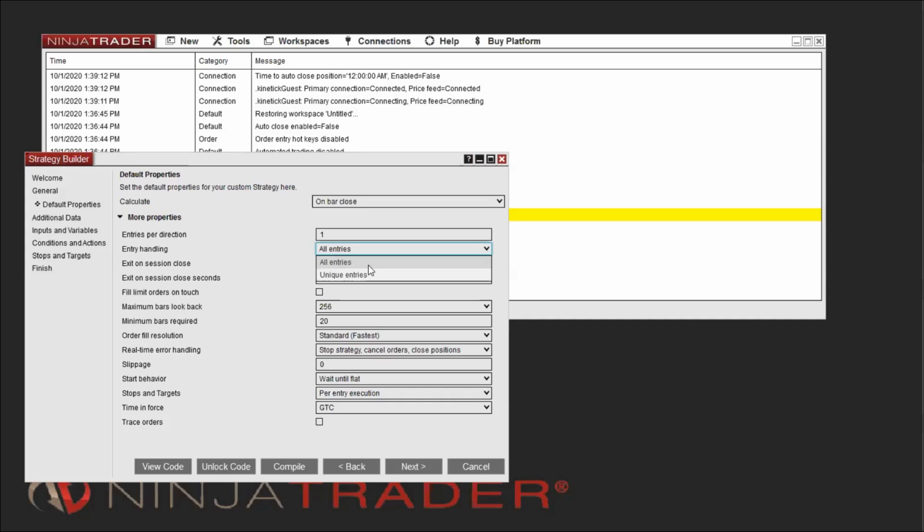So if you have it set to all entries, it doesn't matter what the name is, it's only going to allow this many entries per direction no matter what the signal name is. But if we set it to unique entries, then it allows us one of each entry. So maybe we call our first entry Entry 1, we call our second entry Entry 2, and then we have our entries per direction set to 2. Well, we get 2 of each of those, which gives us a total of 4 orders. We'll get 2 of Entry 1 and 2 of Entry 2. So that's how these work together.